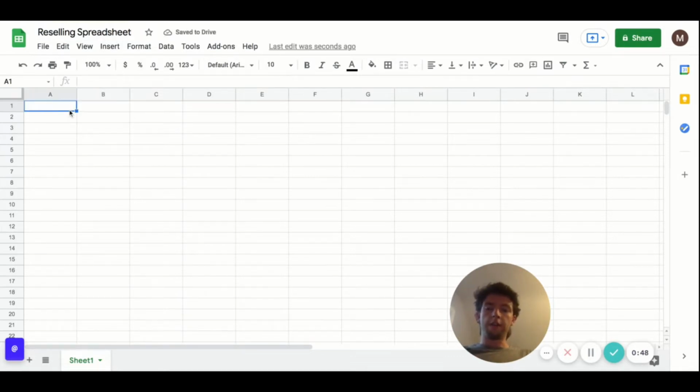So to start off, if you're brand new to Google Sheets, it's completely free. It's pretty much just a free version of Excel. I'll just show you how I make my spreadsheets. So here, just item. I sell a lot of shoes, so SKU makes sense there. Source, where you got it from. Sale platform, or just platform here.